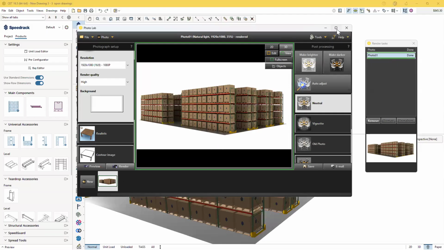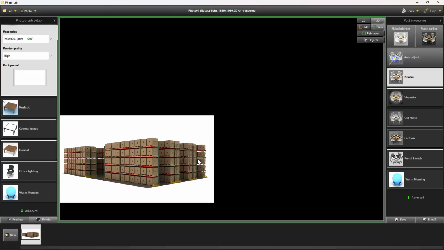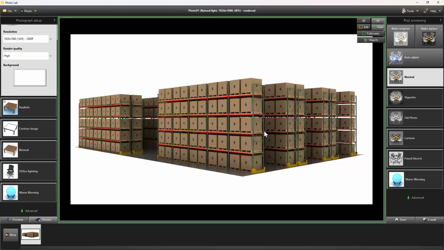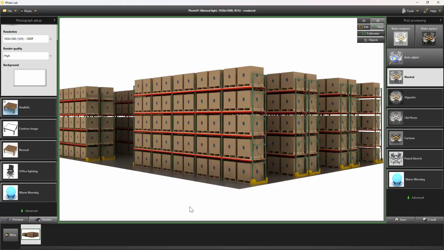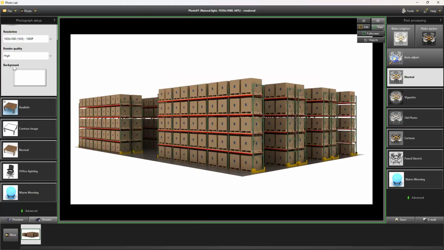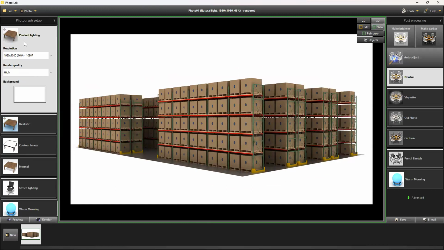Okay, so here we go. I'm going to maximize this so we can get a better look here. There we are. Okay, so that looks beautiful, right? So there we go. So that was that product lighting. Okay, really quick and easy. I didn't have to change anything else with that. It went ahead and rendered it for me really nicely.